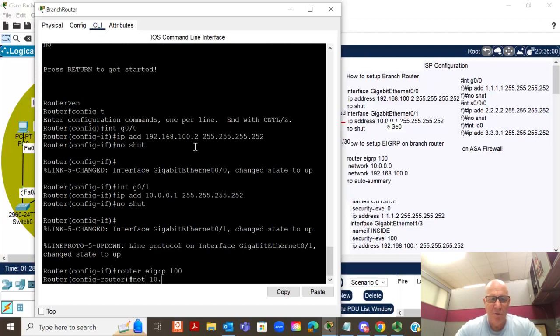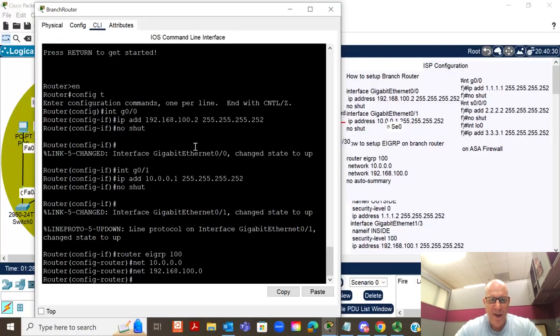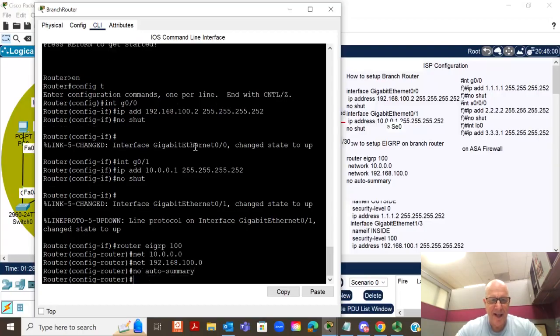We'll advertise our network by the Class A, Class B, Class C default address. So we got two of them connected to us. And we want full advertisement of the network address and the network mask, so we have to use the no auto-summary command. And we talked about that in the last lab. And that completes the configuration of the branch router.